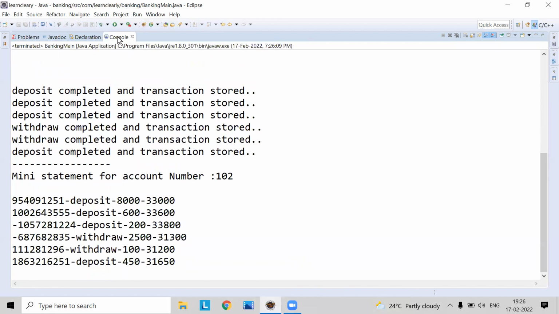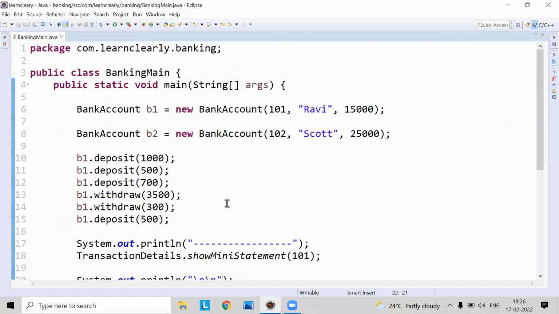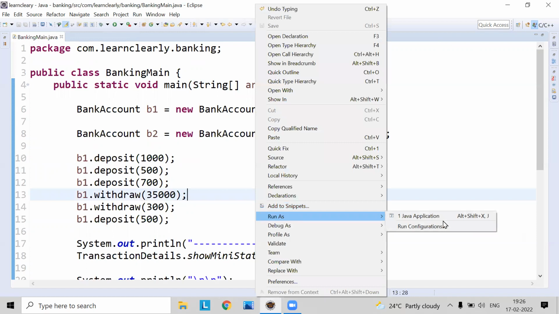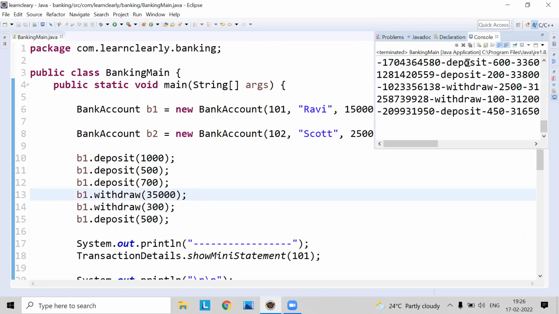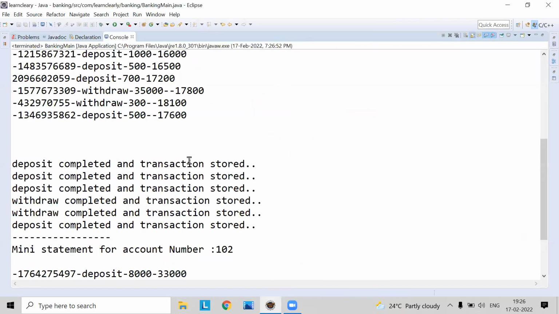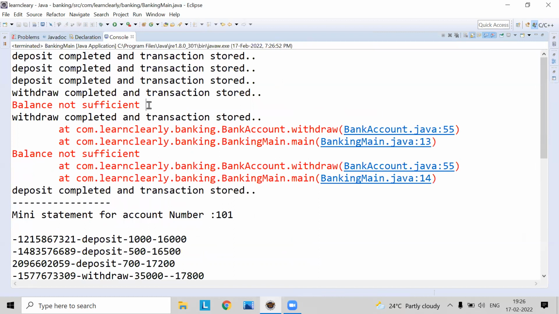Now let's see what happens if we withdraw an amount greater than what is available. Maybe from withdrawing, I'm taking some 35,000. You watch here, this will throw an exception. Right click and then run as Java application. Okay, it has already thrown. You see, balance not sufficient. This transaction failed. We should print that, but that's okay for now.